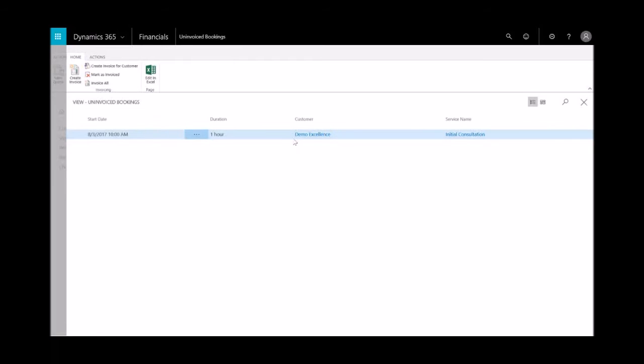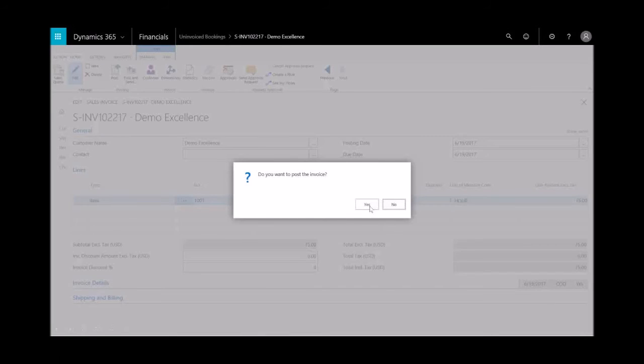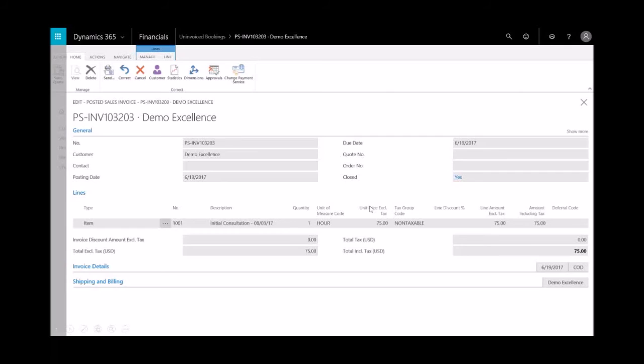So now I can go ahead and create the invoice. If I had multiple bookings, I can select invoice all, or in this case here, I'll create the invoice, and you see again, it creates the customer invoice, puts it in the line item, and then I simply need to post. Do I want to post the invoice? Yes. And now I've got a posted sales invoice that I can send out to the customer. We'll close that out.